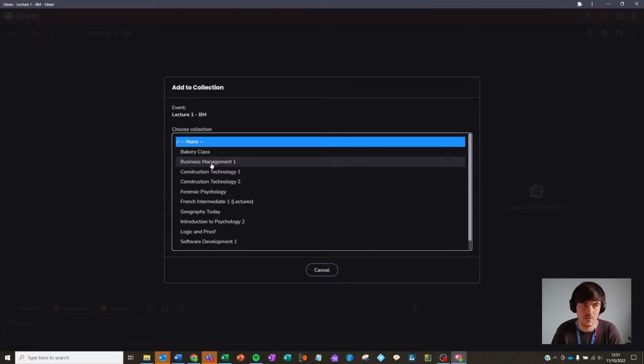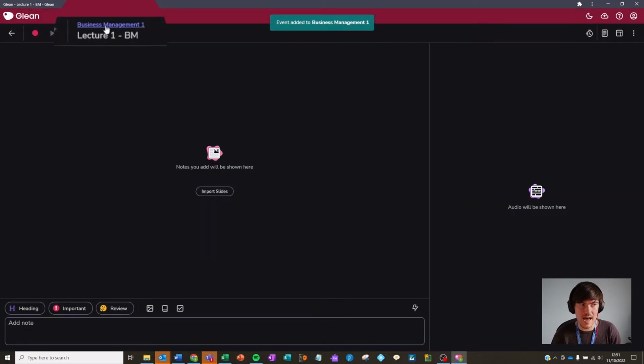So you'll have to go out of the event page, create the collection, come back in and add it in, if that makes sense. But we can add it to Business Management 1 here, so we'll just click on that. And now you can see that it's been added to Business Management 1 here. We can click on this and go to the collection if we wanted to as well, which is quite good. So you can see all of your events within that collection.